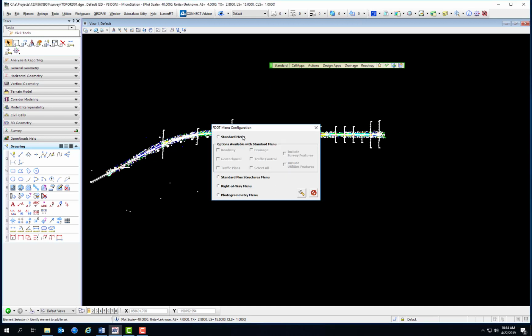This is the FDOT menu configuration dialog. As you can see, you can select the standard menu, different discipline options, as well as survey features and utility features. The structures menu allows you to also select additional discipline menus such as geotechnical or roadway. There's also a right-of-way configuration and photogrammetry configuration.